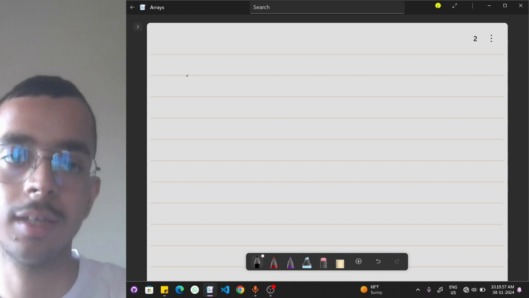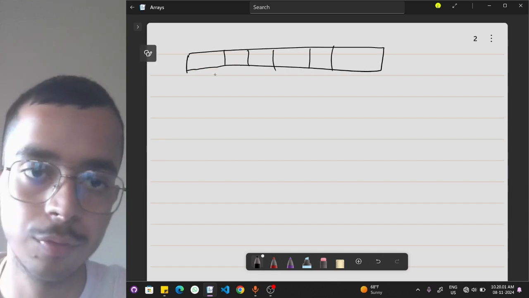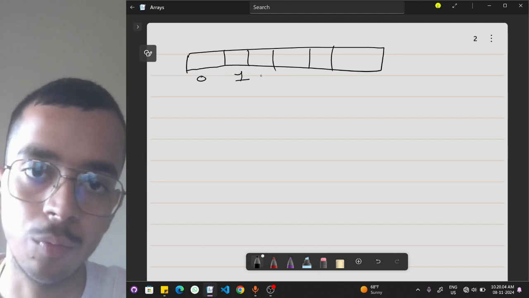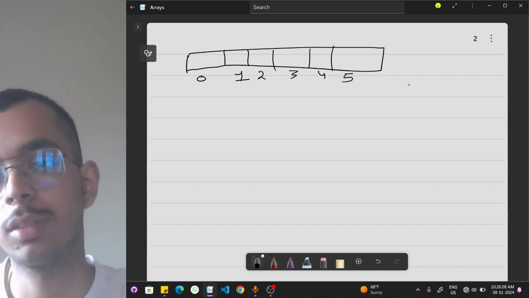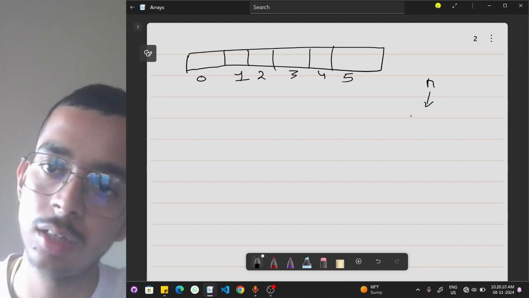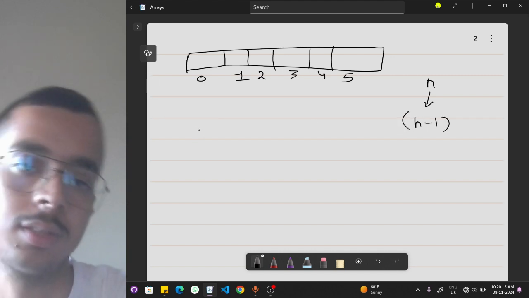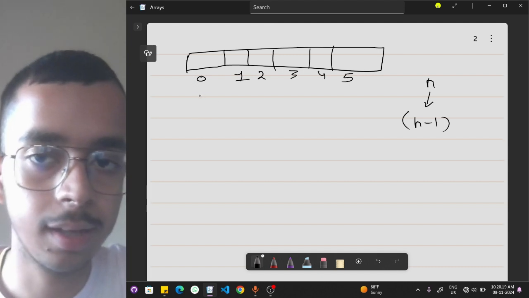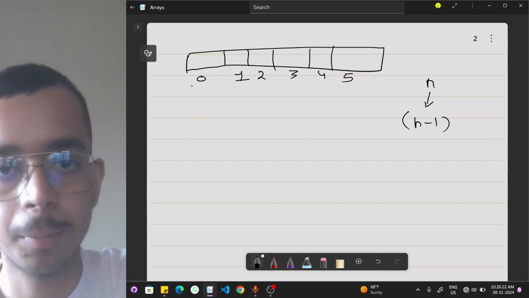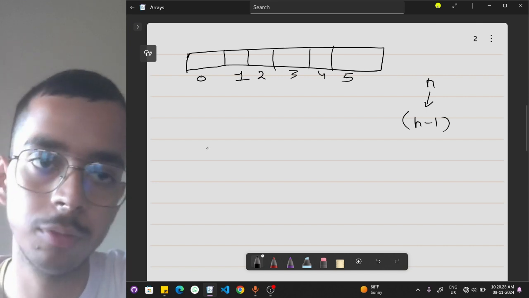So when arrays are created, let's say I have this array. The first block is indexed at 0, then 1, then 2, then 3, then 4, then 5. If the length is 6, if the length is n, then the last block will have index n minus 1. Indexing starts from 0. So actually, things are pretty good here. You can actually use these indices to do very good stuff.